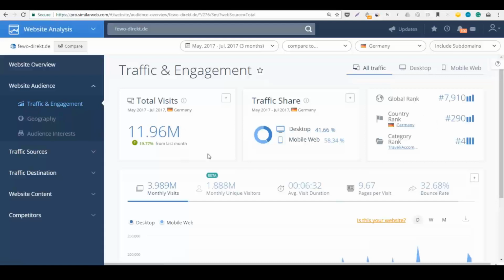Okay, so what do we see here? The first thing that we see is the total visits to the site in the past 3 months. So now I'm analyzing May until July 2017 and looking at the traffic only in Germany. And from here I can see that they have almost 12 million visits in this time frame. I can also see the trends from the past month. So what has changed month over month? It's almost a 20% increase in traffic from June to July.